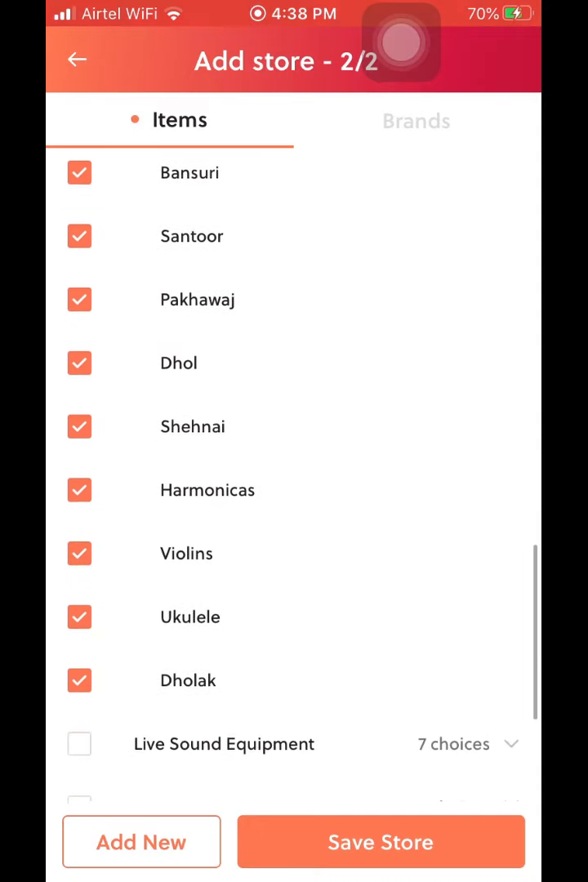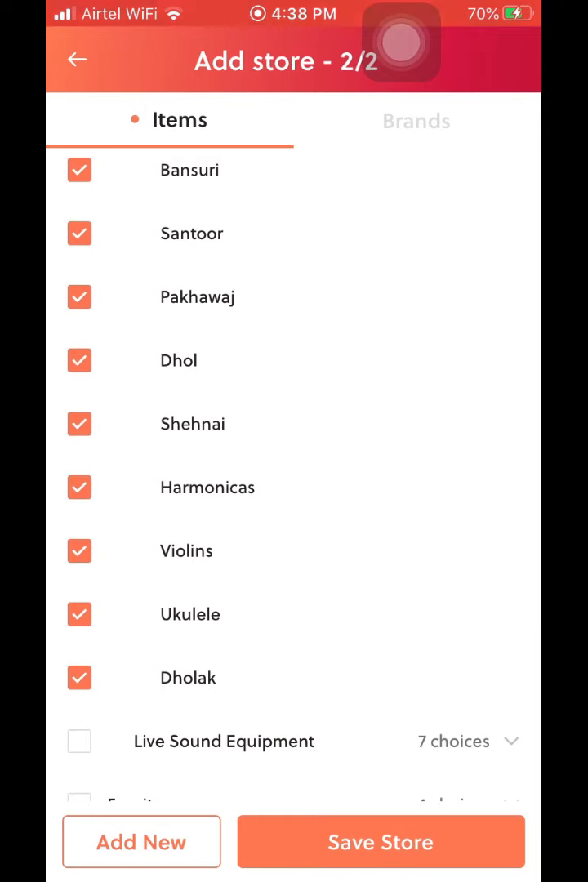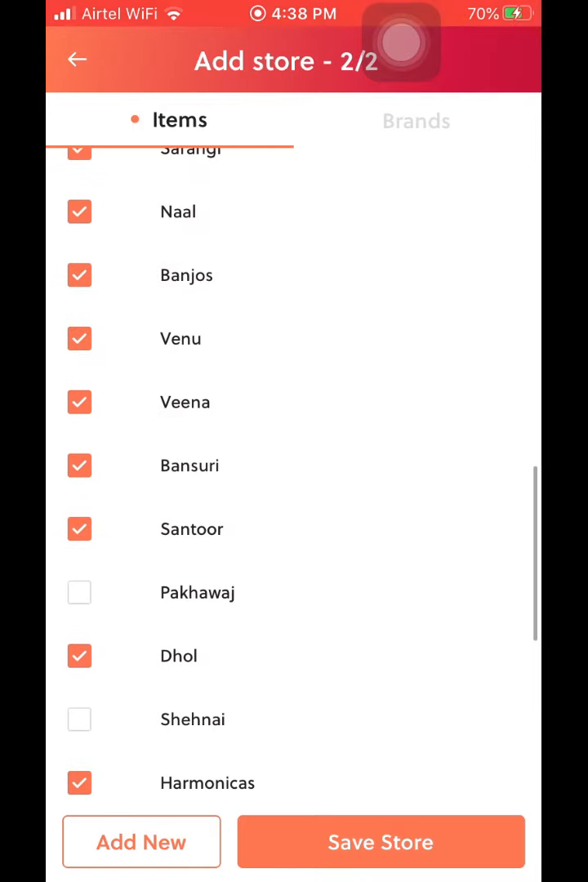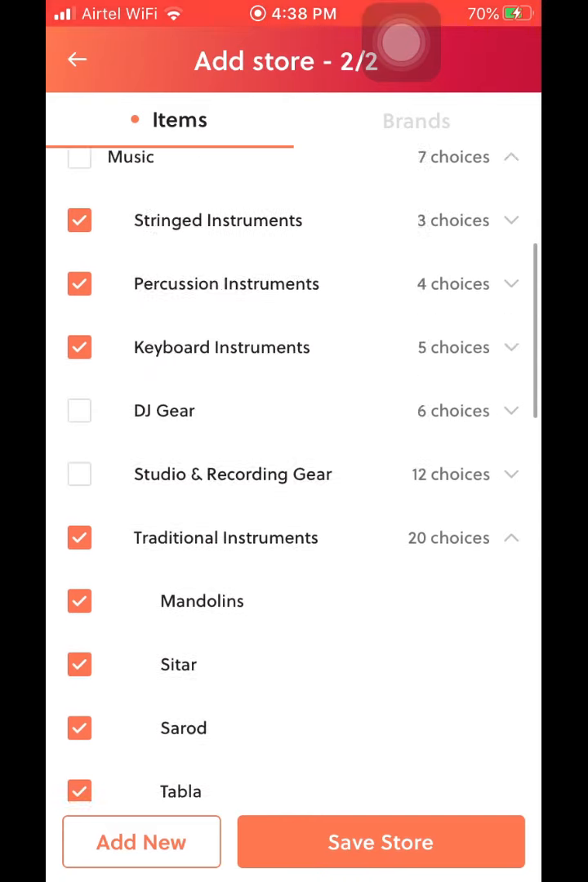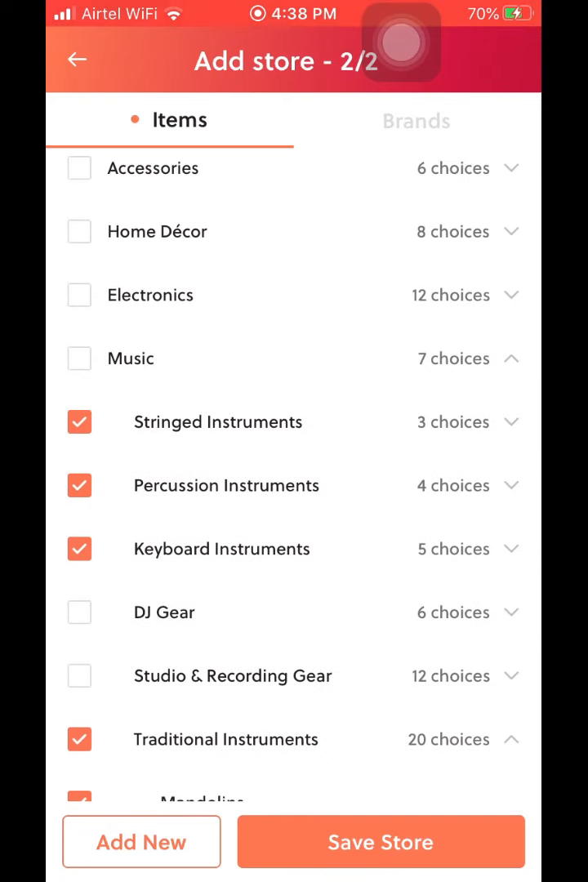So now all of them are selected by default. So I have to deselect the ones that I don't deal in. So I'll deselect a few just to illustrate. So I am removing a few of these. And now I have identified all the items that my store sells and I have listed them.